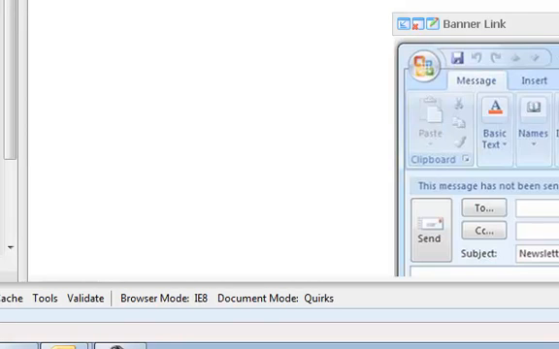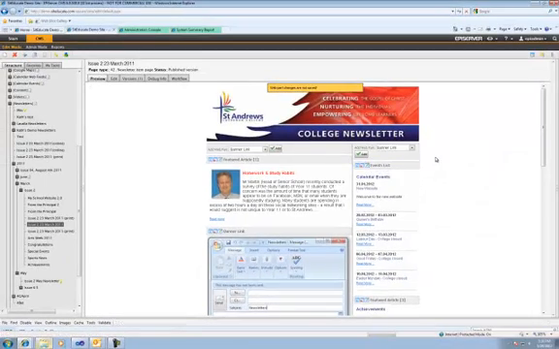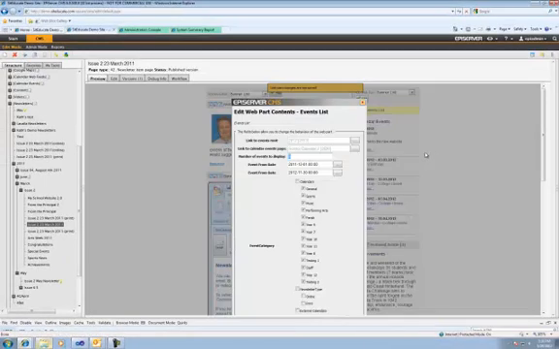The secondary objective of these web parts is to be able to point to different areas on the current public website and extract information and insert it into the newsletter. For example, I'll go through a few of these web parts.